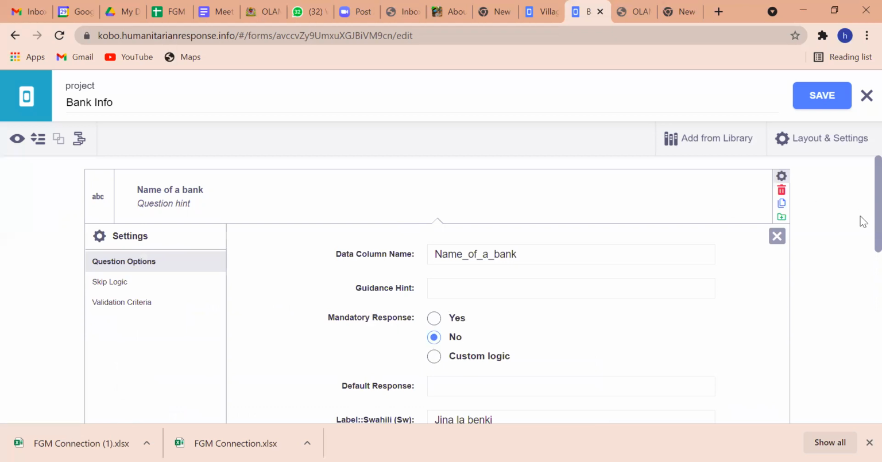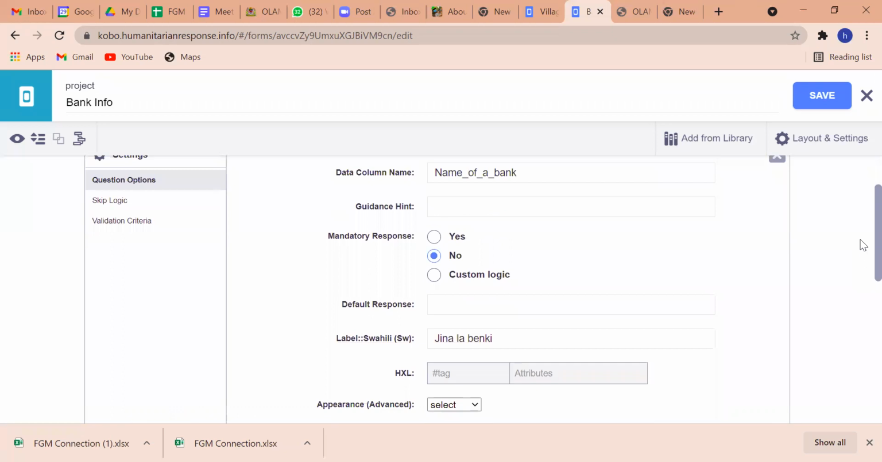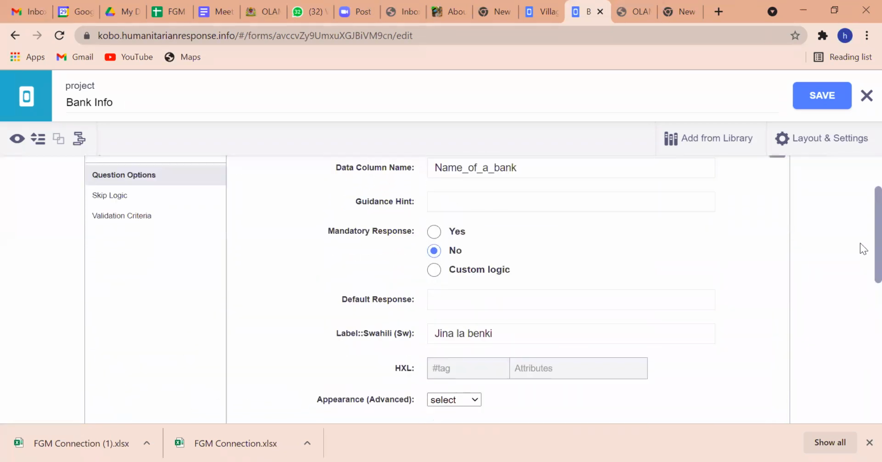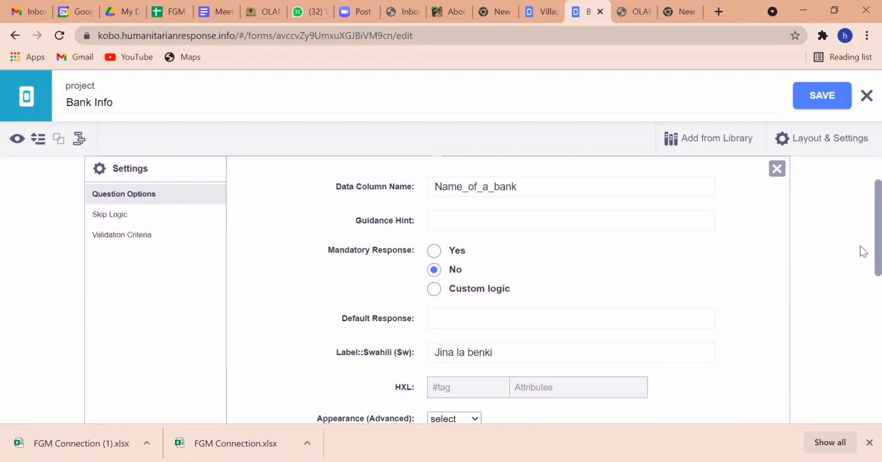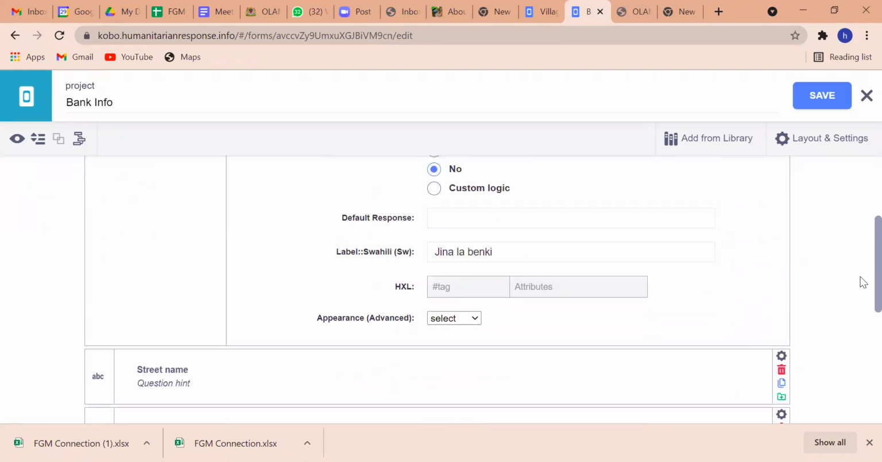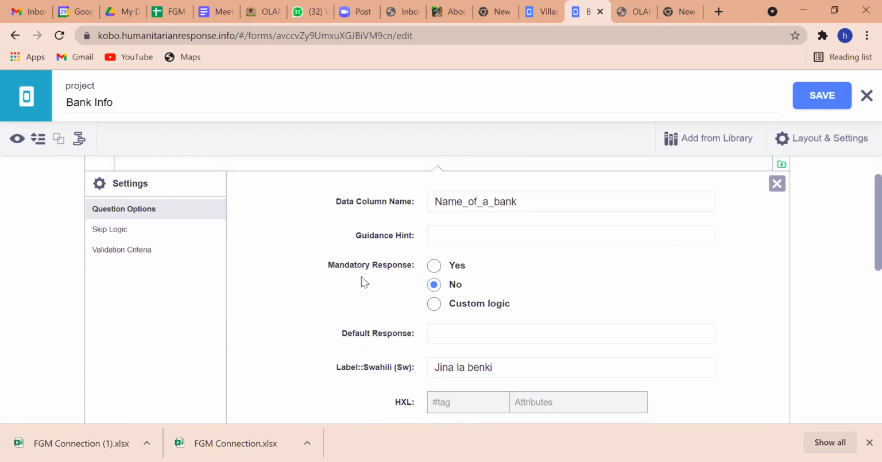If you can see my screen, it also gives me two versions: I have English version and Swahili version, you can see here. But it also asks, do you want this question to be mandatory? So you have yes or no, and I will go with yes because I want this question to be mandatory, and I will remember to save. And then on your left hand side, you have skip logic and the validation criteria.